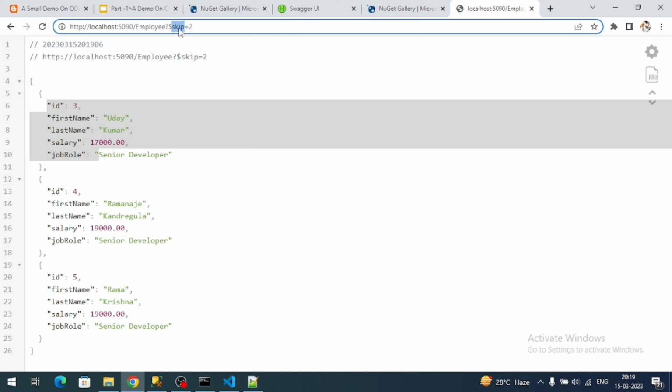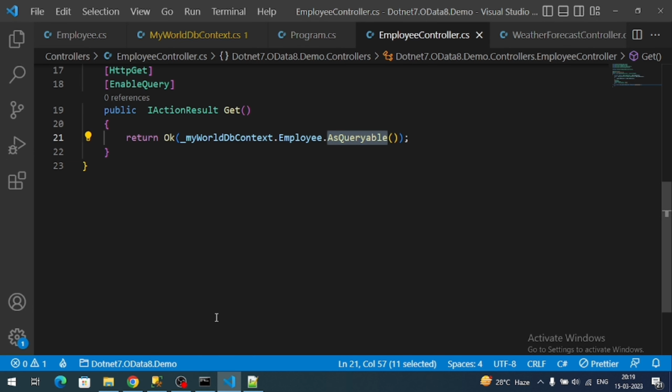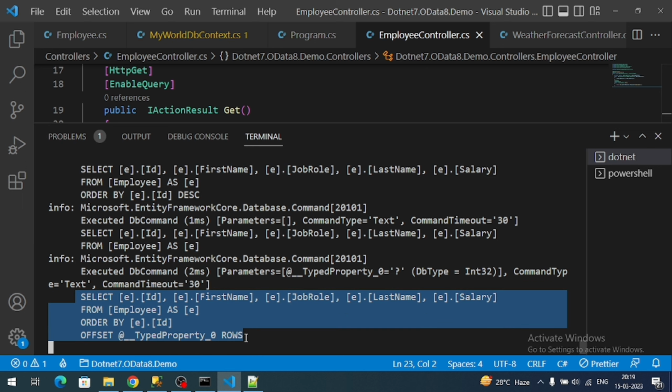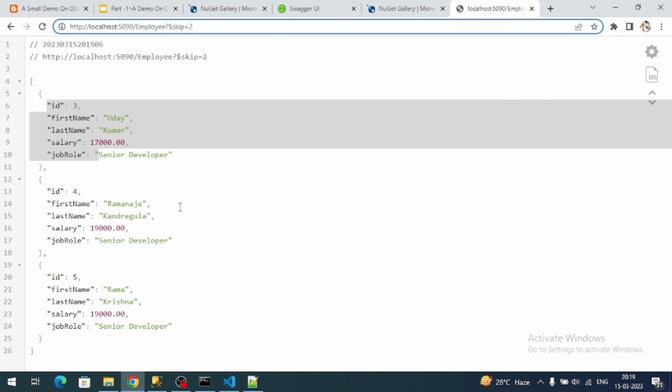And if you want to take top records, there is one more. Let's see the skip query also, how EF Core generated it. I forgot to show. See, for skip it is using offset of rows. That is about skip.